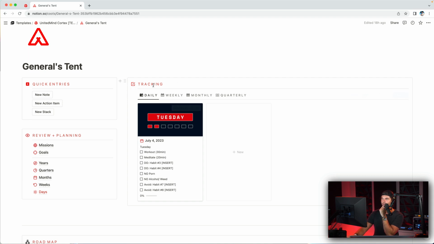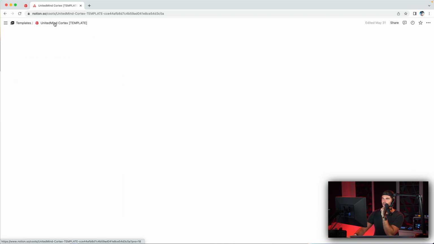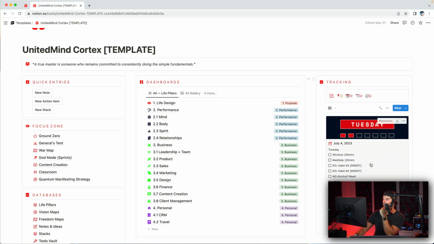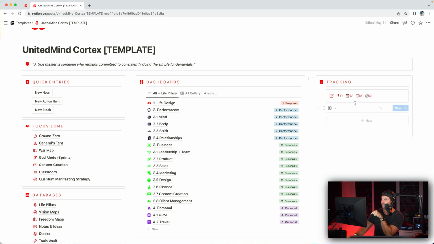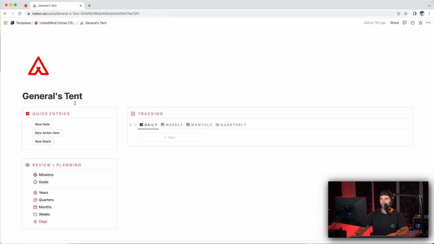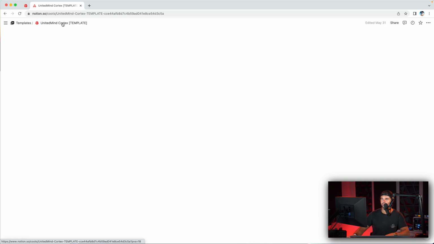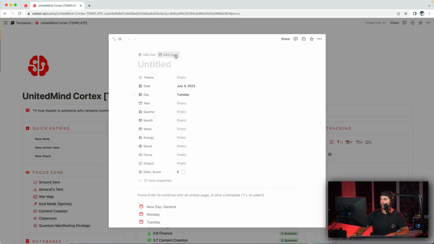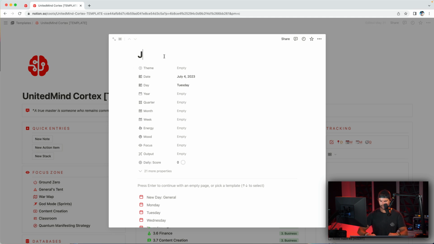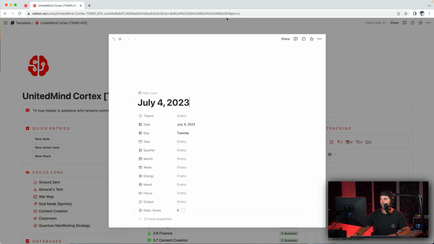Okay, so then you'll notice the core tracking. Coming back to the core dashboard, you'll now notice that there's a tracking outline here. This is a custom view of the day that is today. For example, if I deleted today, this would disappear. So when you start a new day, instead of having to go into the general's tent, you don't actually have to do that. You can come in here and add a new day for yourself. So July 4. And now you've got that there and you're ready to rock and roll.